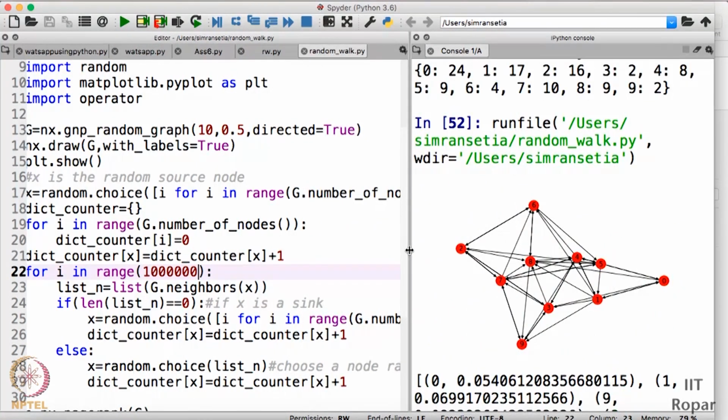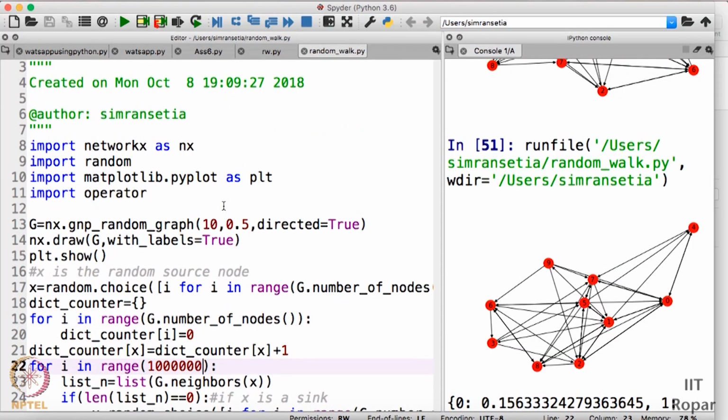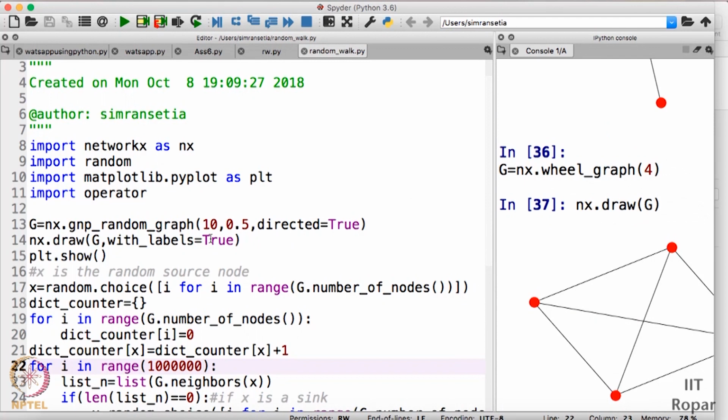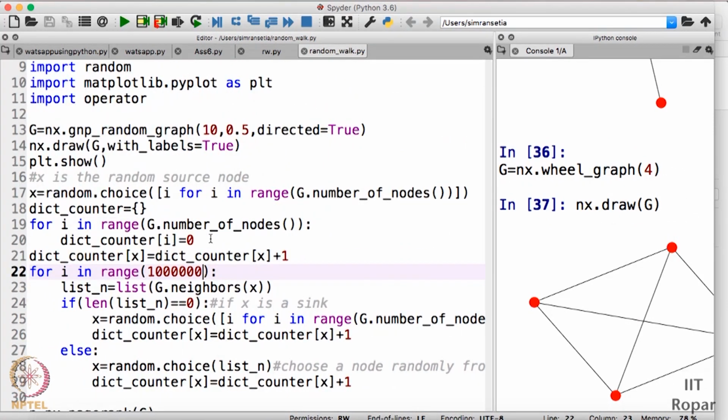So you can see the random walk method is effective to find the PageRank values, but you have to reiterate it many number of times. So it depends on the size of the graph too. You have to reiterate it again and again in order to get the exact, the correct PageRank values. So I hope that this method was clear to you guys. I'll explain this method again.